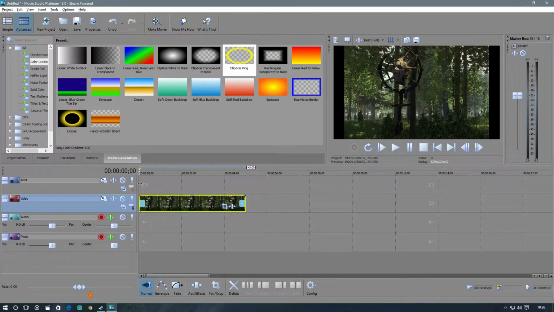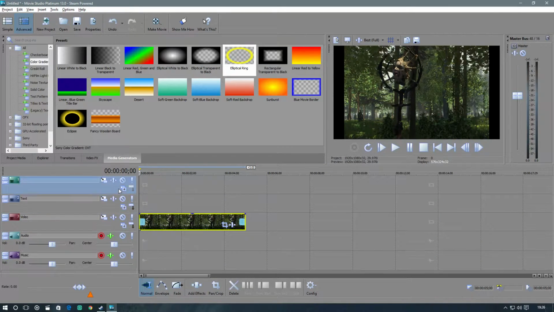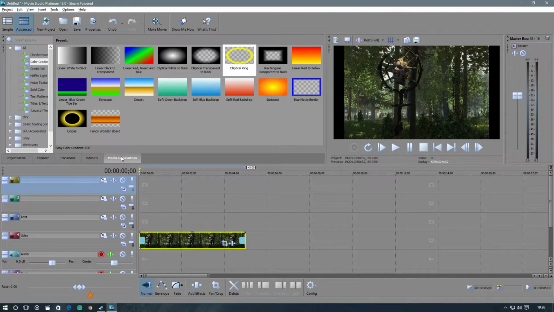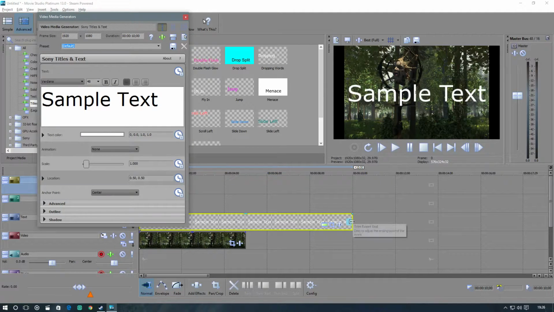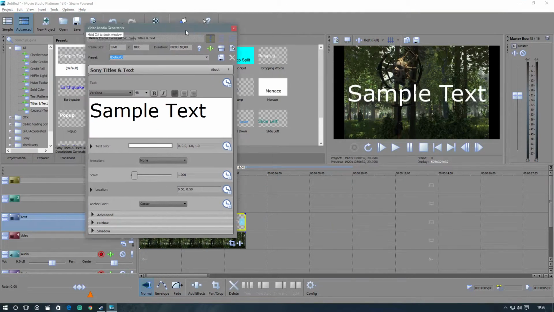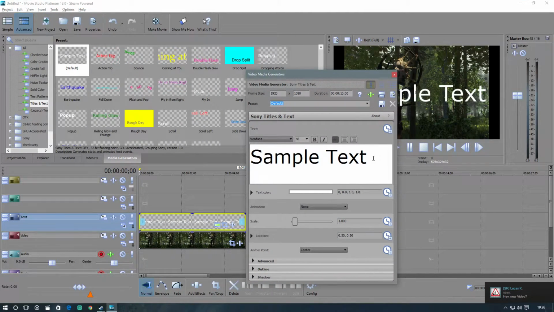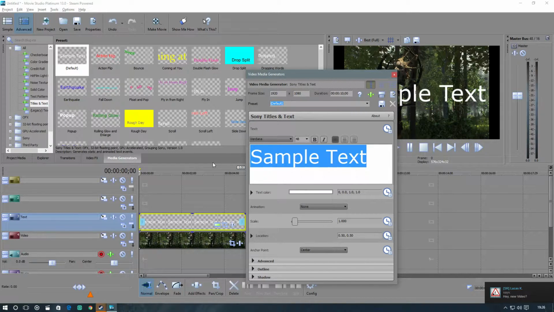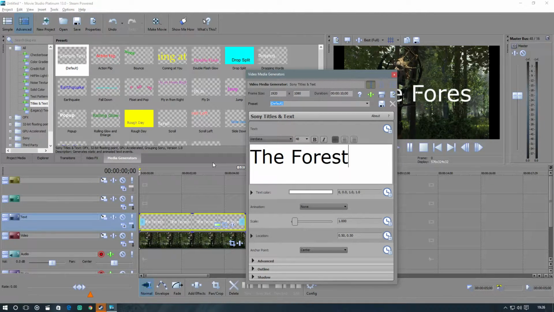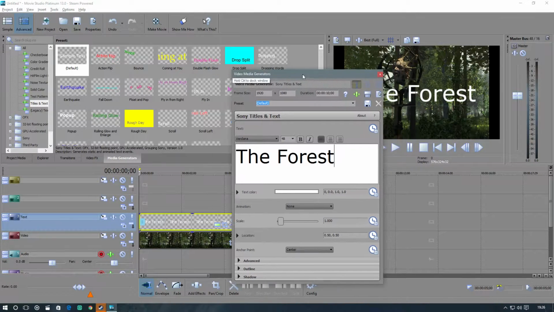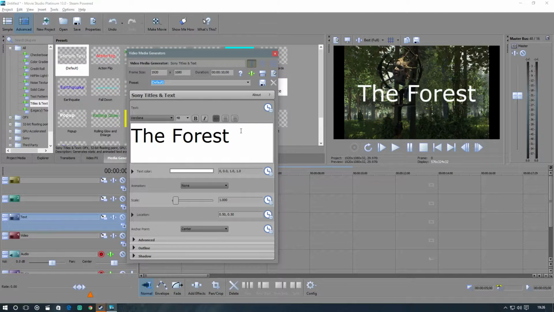We're then going to put in the text. I'm just going to create some extra spaces quick. We're going to put in the titles and text here, just standard text, nothing special. Make it all the same length, so it's 5 seconds exactly. And then I'm just going to type in the forest. Now at the moment it looks just like standard text. It doesn't look anything special, and don't worry about these borders, I'll show you that in a second.